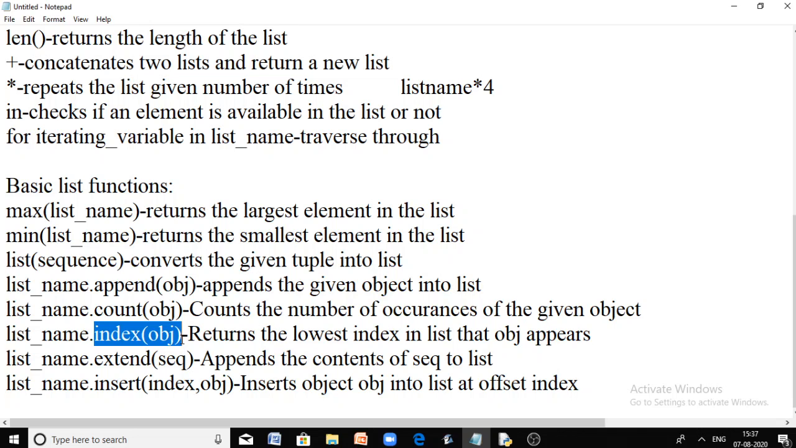So if you want to find the index of a particular element in the list, then you can use the index method, passing that particular object as a parameter. This index method will return the lowest index at which that object appears in the list. For example, if an object appears 2 times in the list, then the index of the first occurrence of that object will be returned as a result.